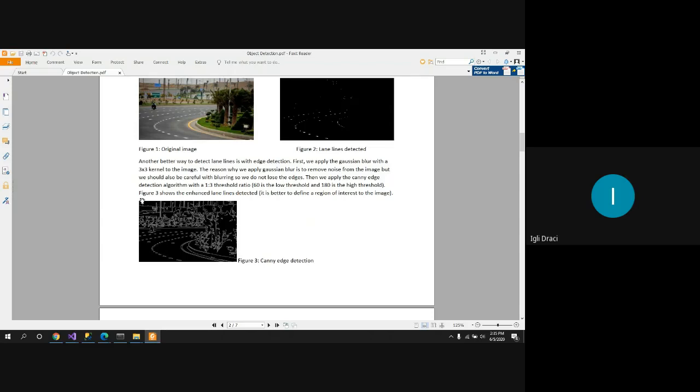Now, the problem here is that I haven't defined the region of interest, because if you see, the road is curved. It's not a straight road. It's hard to define a region of interest, but you can see the lane lines detected here. Yes.